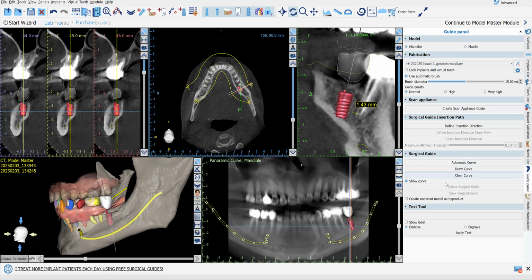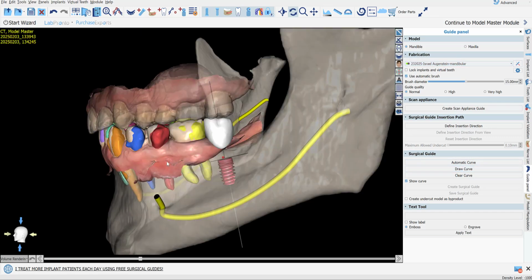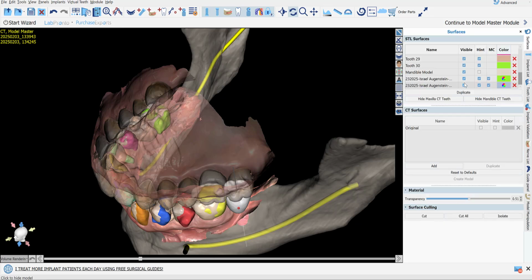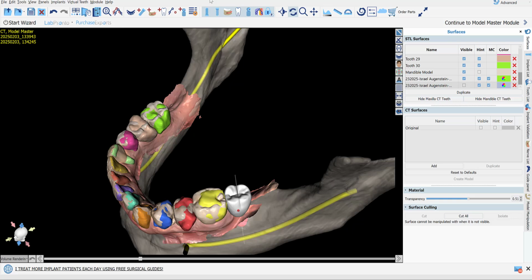Let's go to our guide panel. And now we just select the model we're doing it on, which is the mandibular model. We can click the automatic curve button, but I tend to find that that makes a little bit larger of a guide than I particularly like. We could turn that tooth off now.